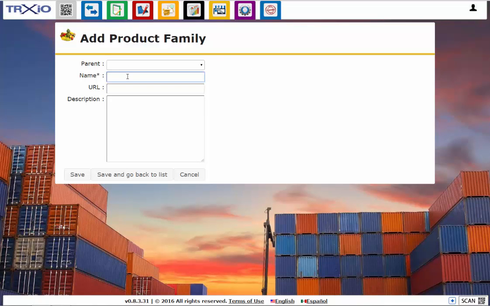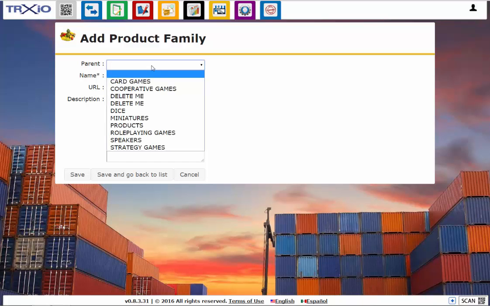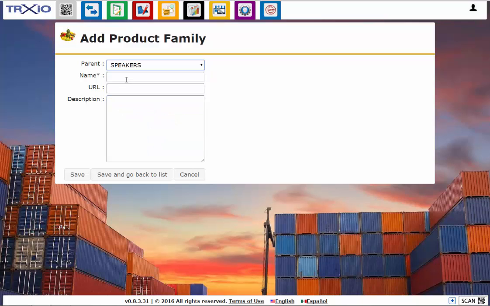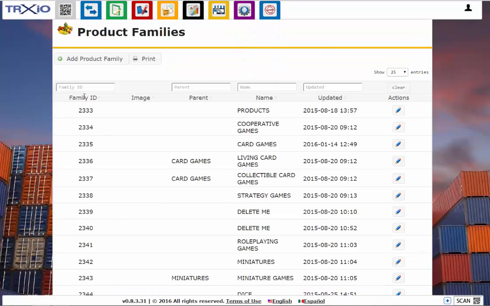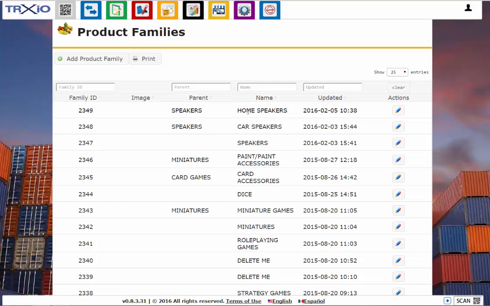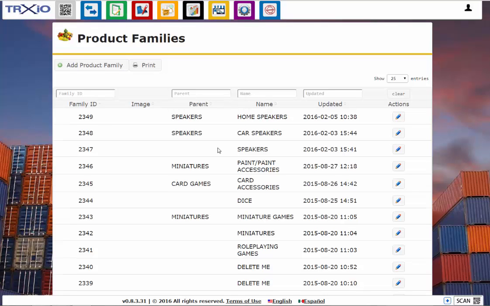Once again, the name is the only required piece of information. You can also choose a parent, thereby making your family a subfamily, which we're going to do in this case. We'll choose speakers and make a home speakers family. Save and go back to list. And you can see we've created a product family of home speakers, which has a parent of speakers.